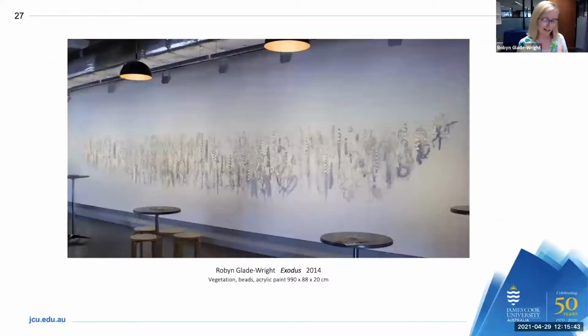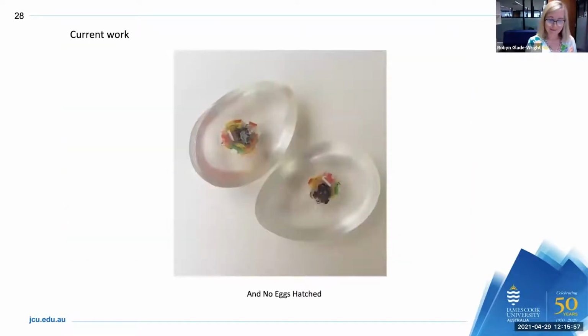I sometimes recycle materials in my works of art. The reef in overconsumption had a former life in a piece called Exodus. And now I'm moving along to some of my recent work.